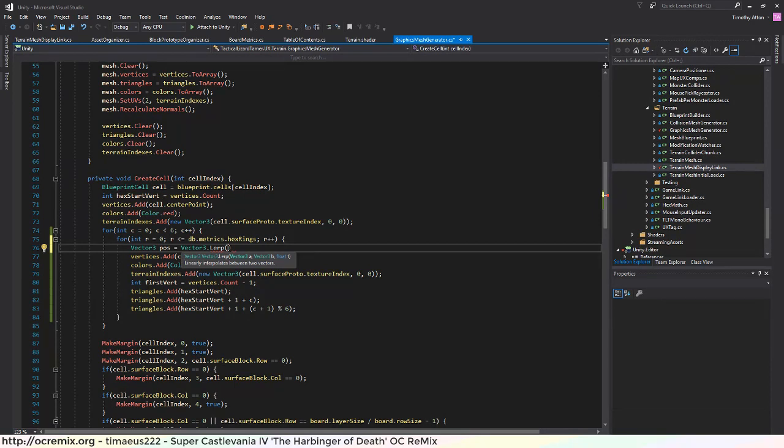And so point A, which is the start point, is the center point, and the end point is the corner point at position C, or index C. And now the value that we want to lerp at is given by this R variable, so let's see. So when R equals hex rings, we want to get 1, so I guess it would just be float R divided by the hex rings.